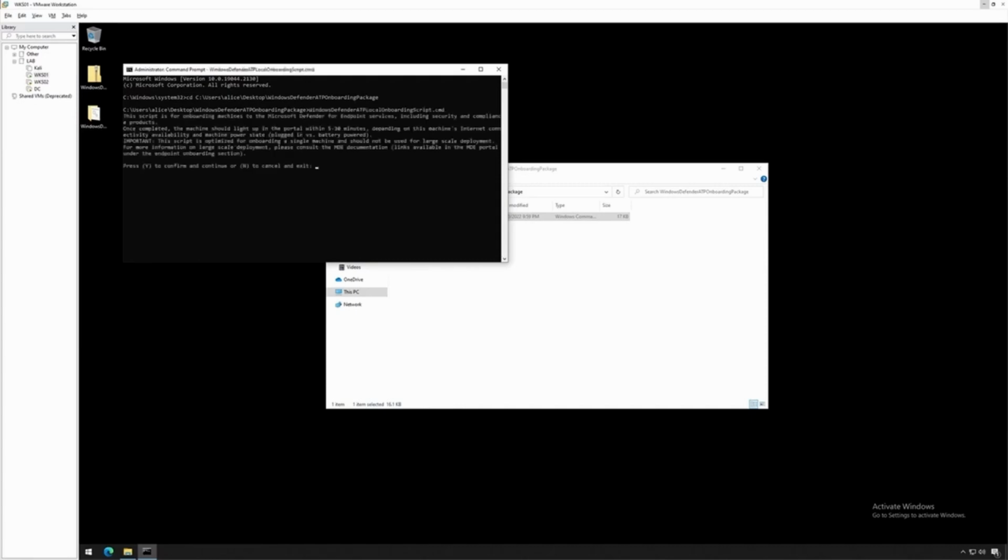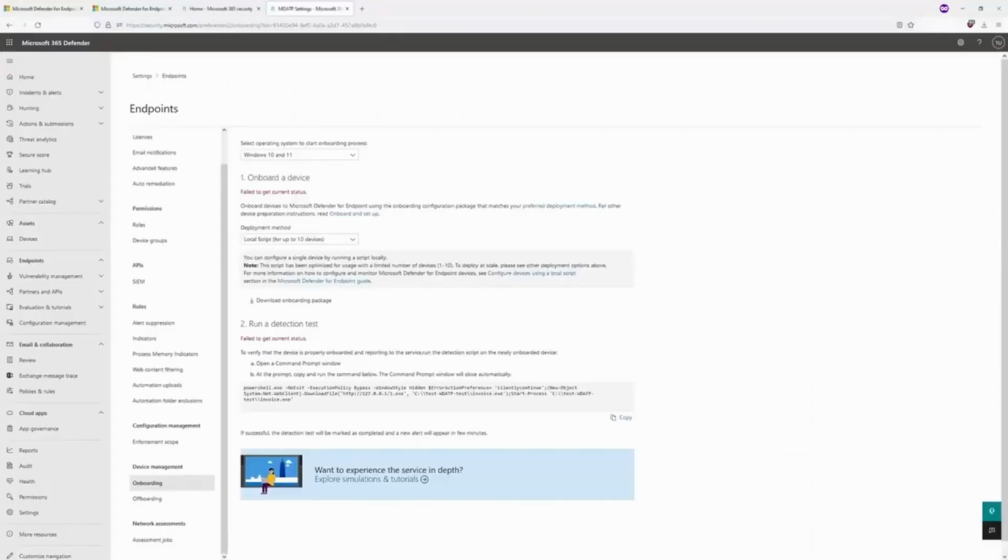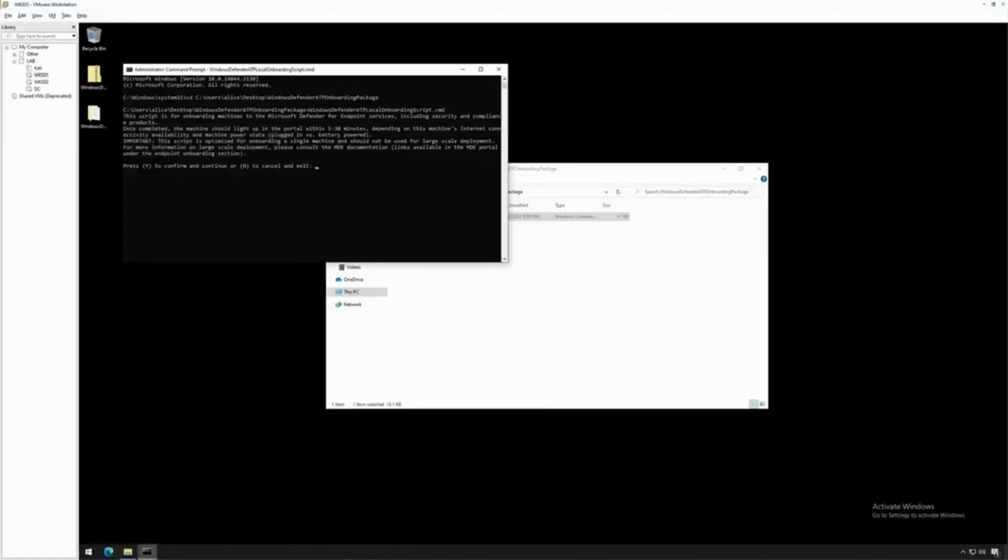and hit enter. From our console, there were a few options as far as onboarding. We saw local script, group policy, SCCM, and so on. The local script is the only option that is going to prompt the user. So here we see this prompting us as the user if we want to confirm or not. All of the other deployment methods will not prompt the user because that will be deployed through an enterprise method such as SCCM, group policy, and so on.